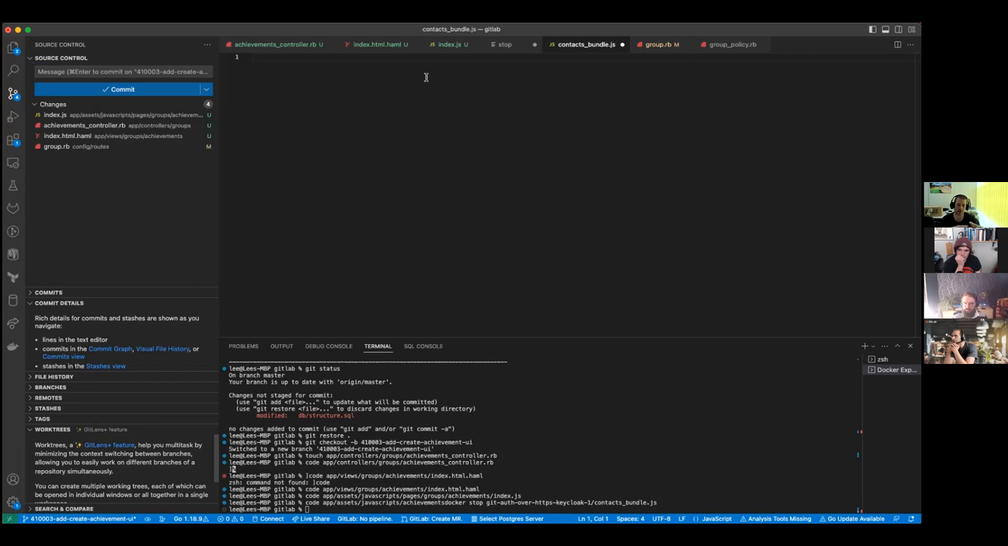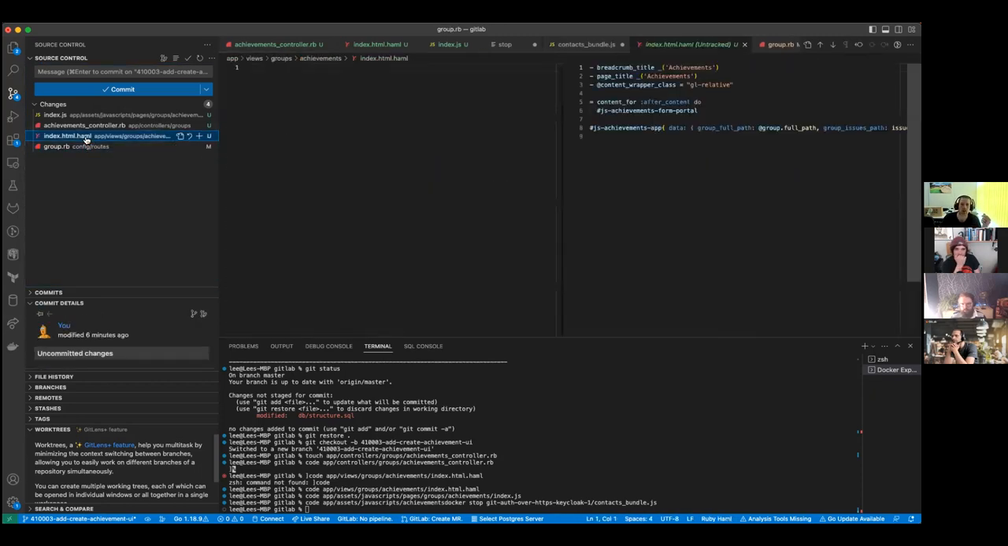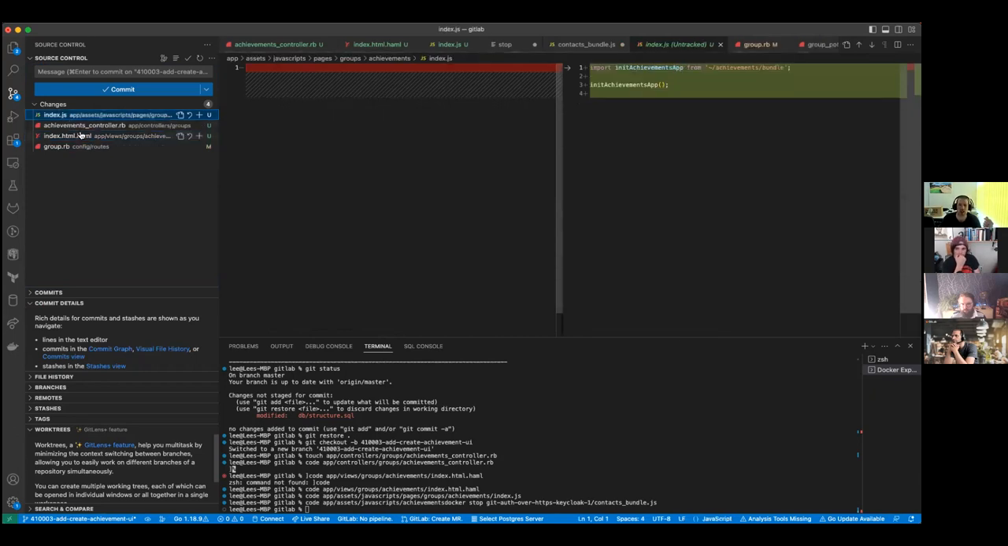But because achievements hasn't got a UI yet, we need something real basic, an entry point, a mount point, something like that. So I've almost unleashed another can of worms. To get something to work with, we need something in Roots, we need an index HAML, an index JS, a bundle, and hopefully we can use init simple app, maybe. Hopefully.